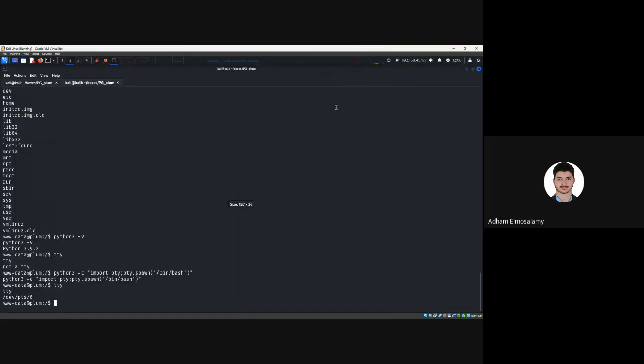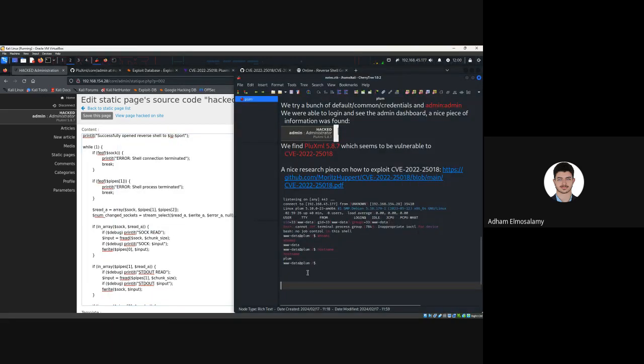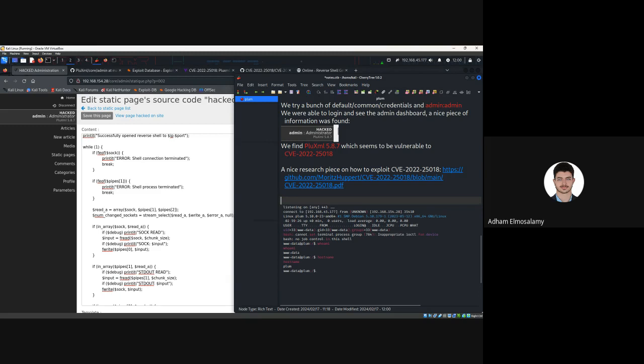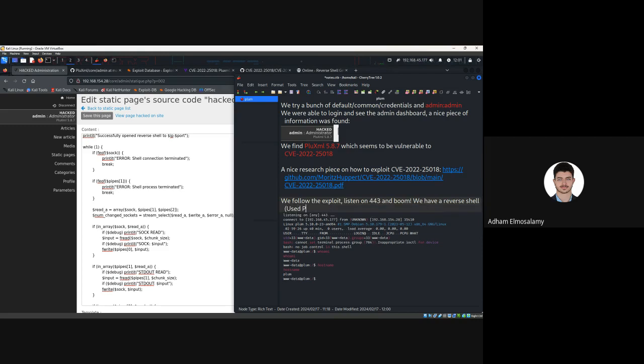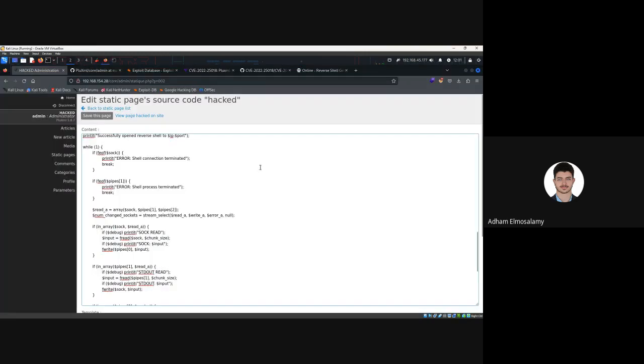Let's expand this terminal because we are done with this, and we saved this. We followed the exploit, listened on 443, and boom, we have a reverse shell. I used Ivan Sincek's, or pentestmonkey's, PHP reverse shell, which is a common one. It's known in the community. It's been out there for so long. So let's continue. Now we're done with this web application. I don't care. I got the foothold.